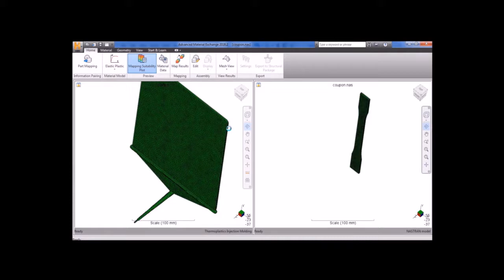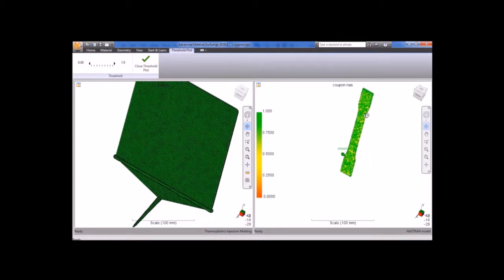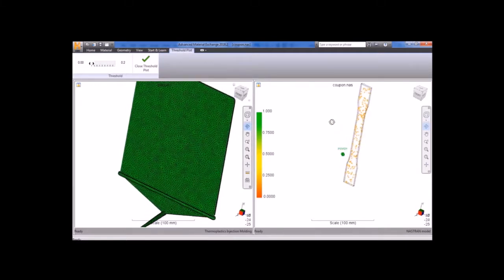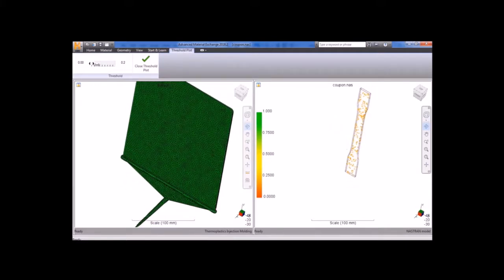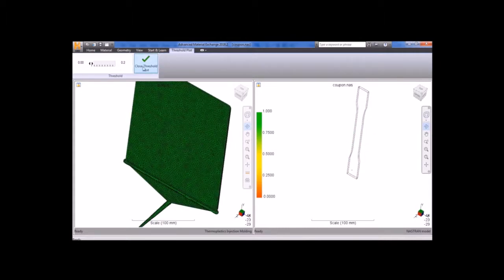Click on the Mapping Suitability Plot option, which will provide an indication of how well the Moldflow results are mapping to the structural model. As we can see from the mapping suitability plot, most of the model appears green, indicating there is sufficient mesh refinement to map the results. The threshold scale can be further varied to identify areas where potential mesh refinement may be necessary.